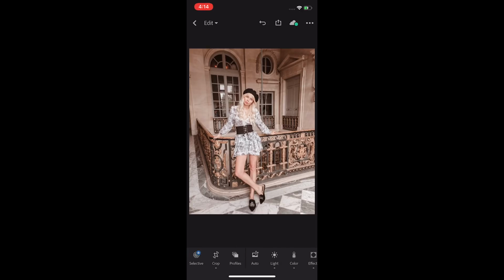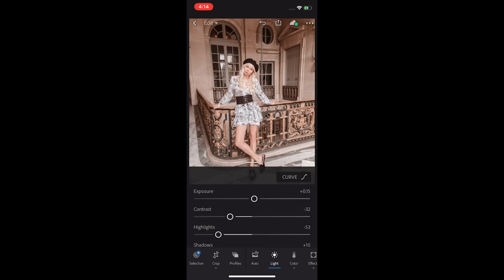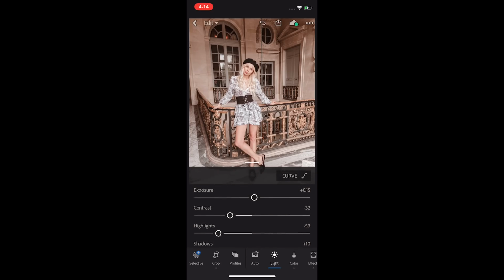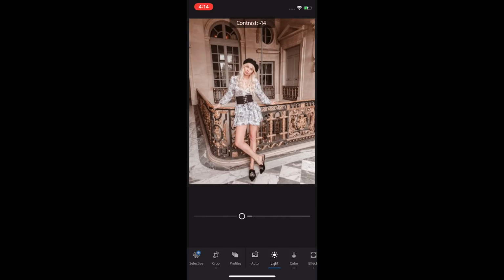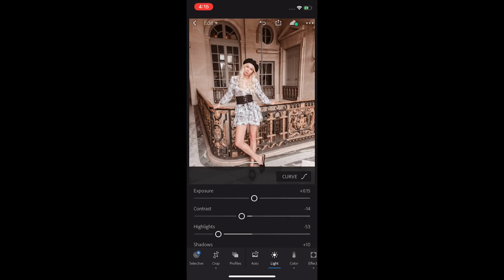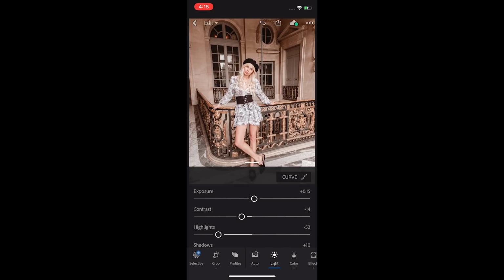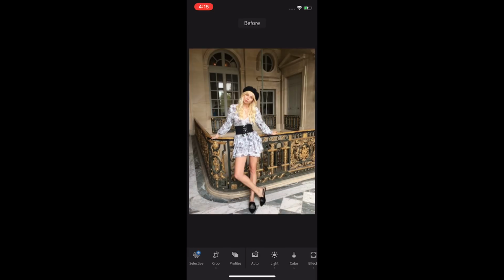Next, I'm going to tweak the photo a little bit here in Lightroom. I want to go to Light, and you can see all the settings that are available here. I'm going to turn the contrast up a little bit. And you can also go into Curves. I'm going to lock down some points here and bring my shadows down just a little bit, and then the very lowest shadows up just a little. Done. And I think that already looks really good.